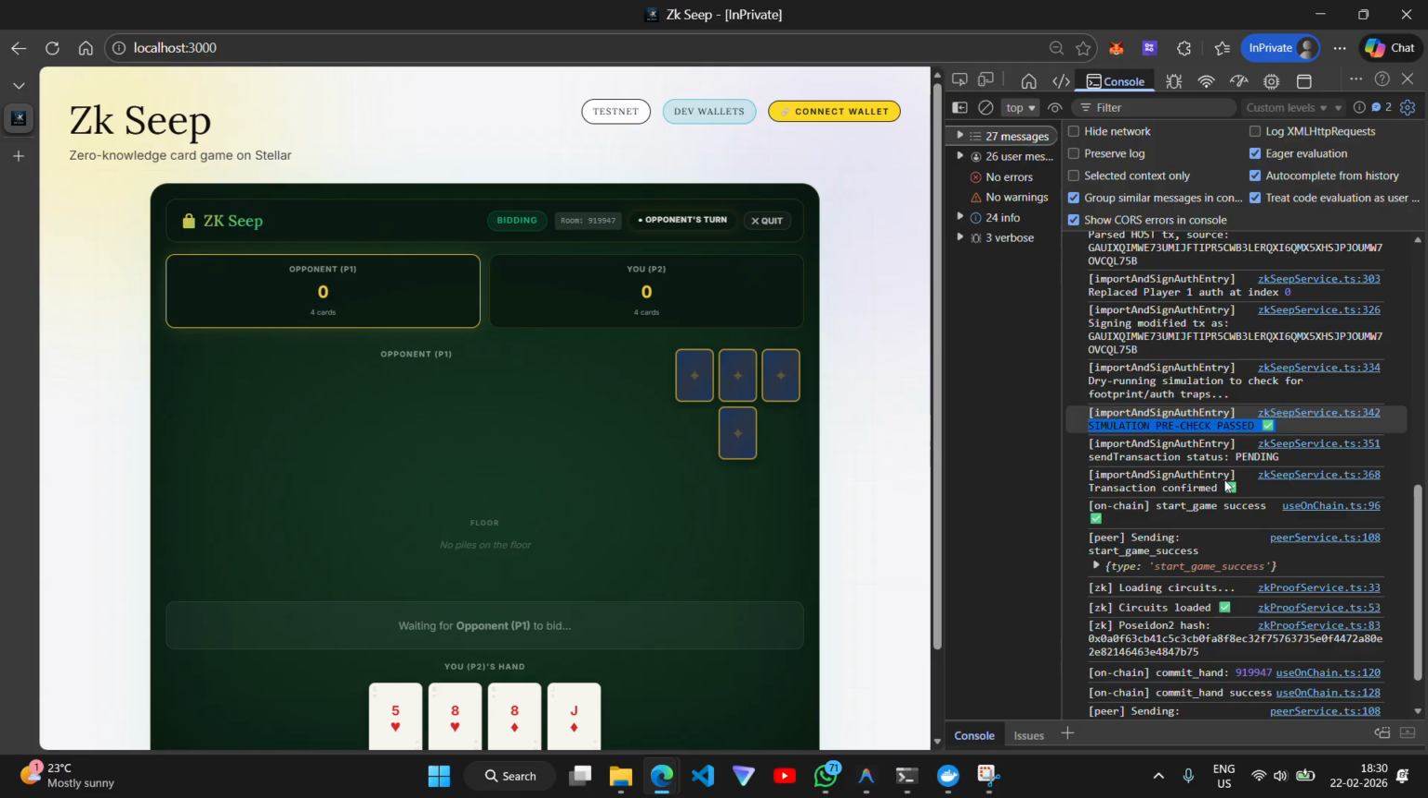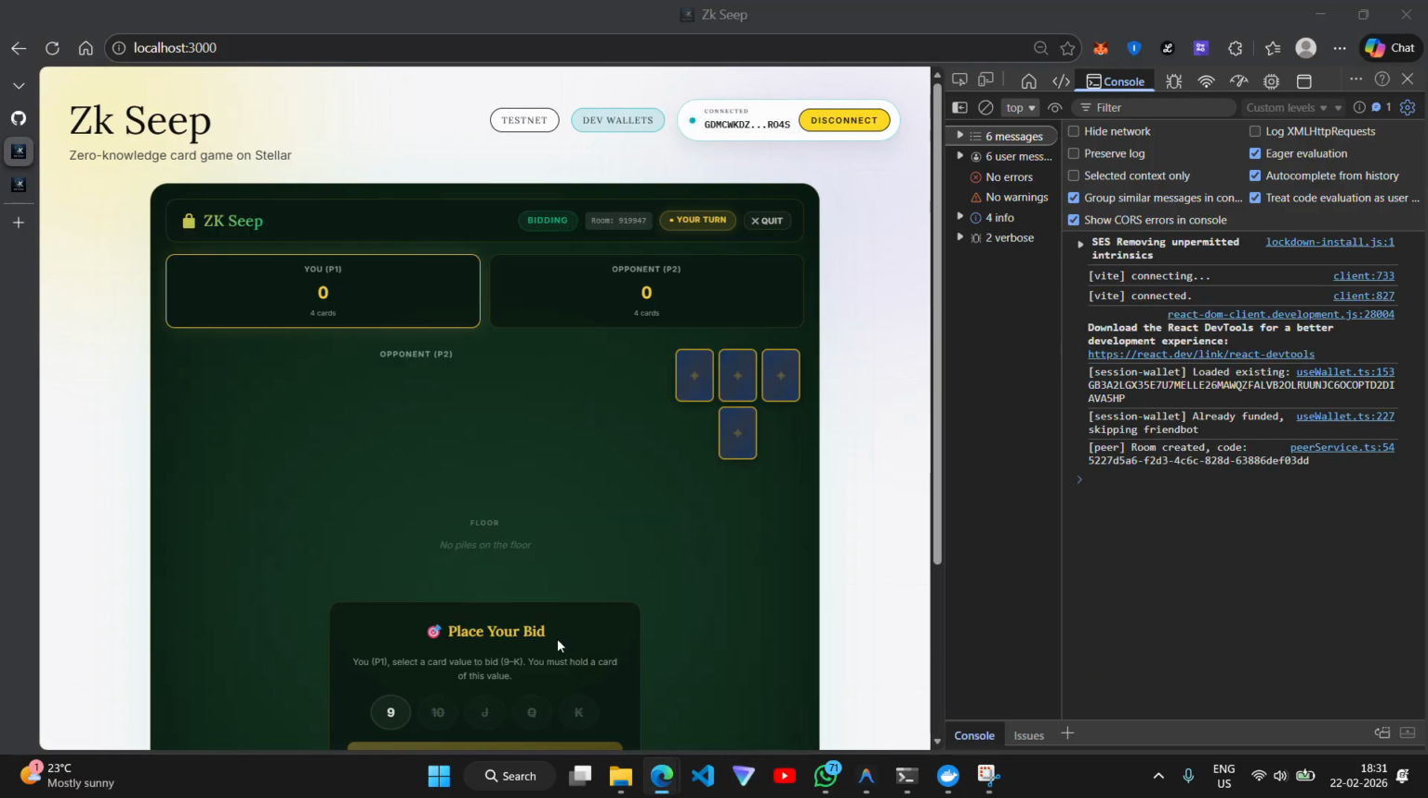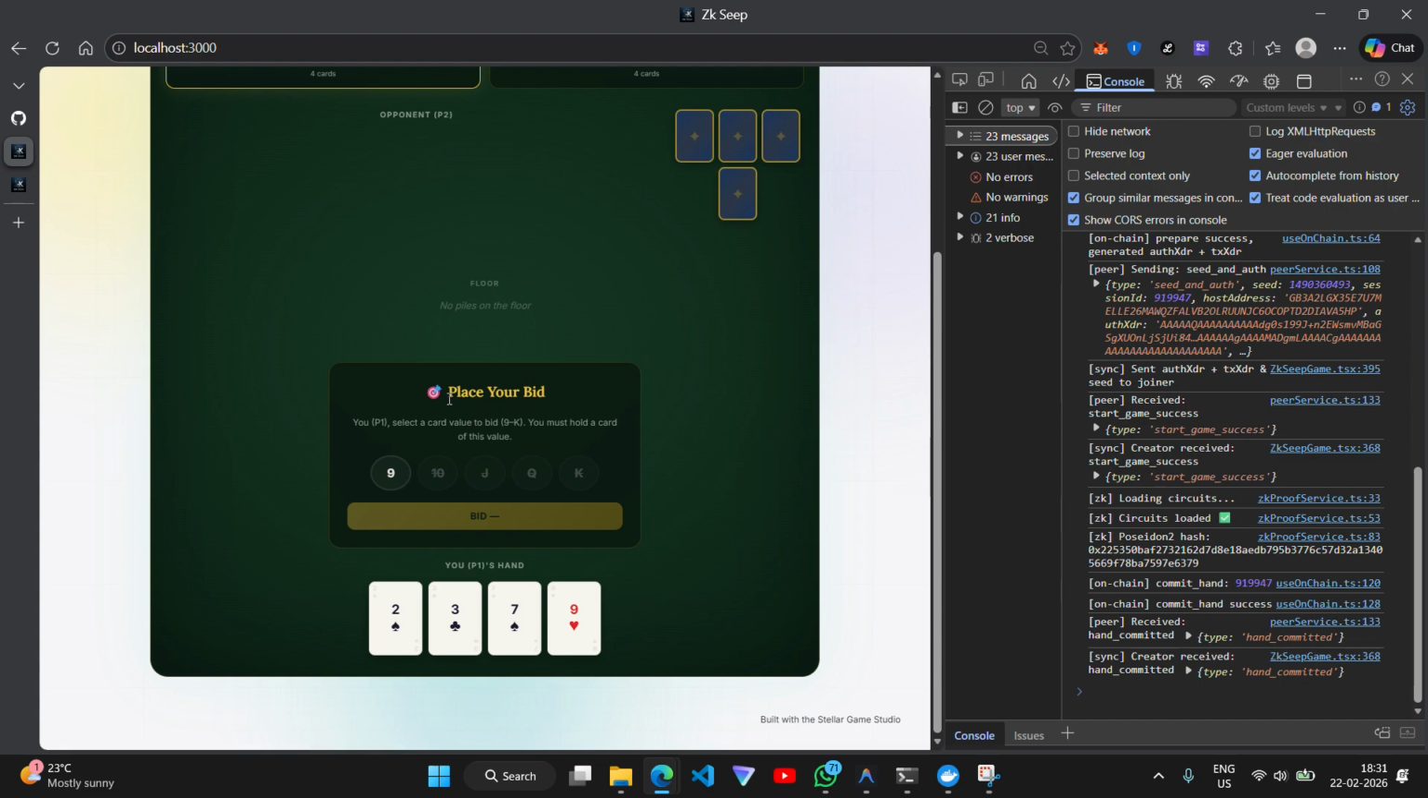Before we blindly submit it to the network, we execute a critical pre-flight check. We dry run a local simulation to ensure that the storage footprint and the authorization entries are perfectly calculated. This guarantees the Soroban VM won't trap the transaction, ensuring a 100% success rate for game initialization. So now let me go back to this player tab. We need to place a bid.